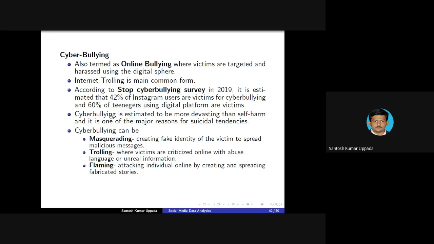Moreover, cyberbullying has also increased with the increase of online games, where multiple people from different locations share the same server and play together.